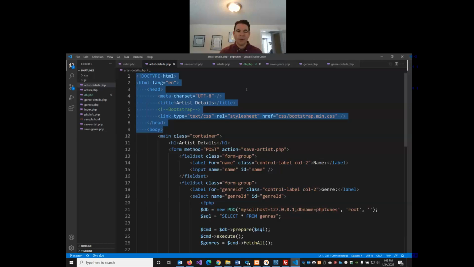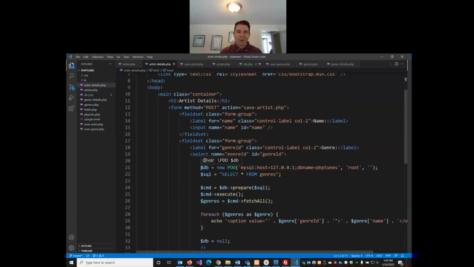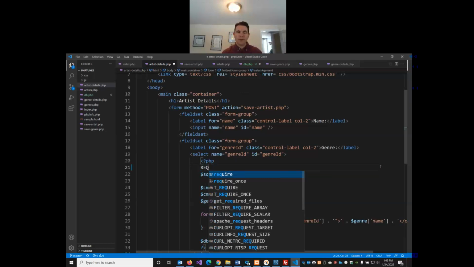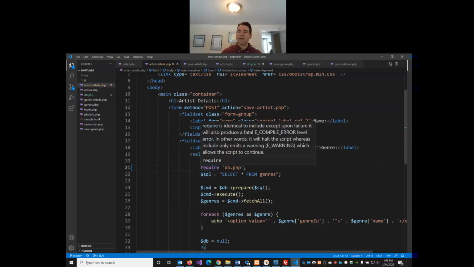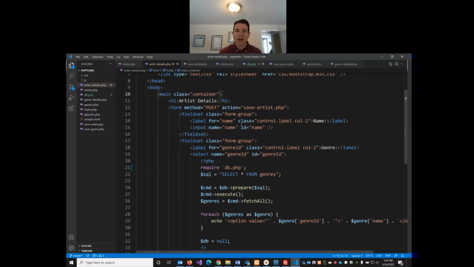We'll start in artist details, and I'm going to replace line 21. Where we have this connection, I'm now just going to use the require function. So this stores our connection globally. I don't need to repeat it. So for example, if we're changing servers or we change the password, we now can just modify it in one file. So I'm going to save this file.